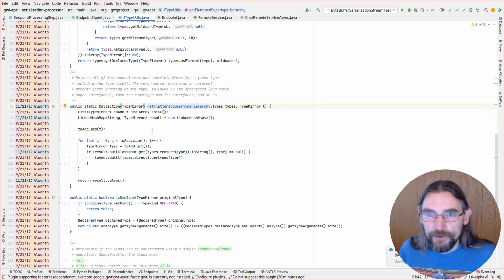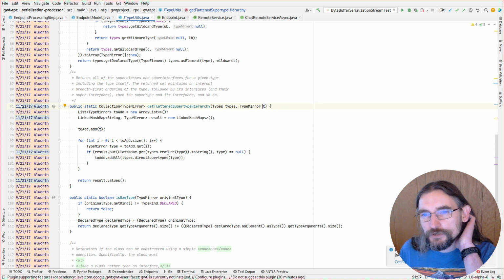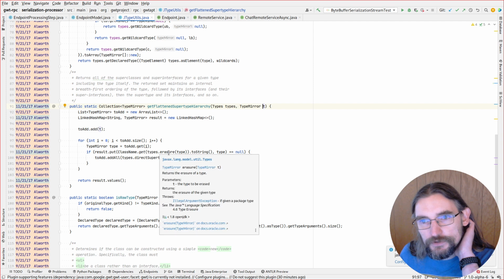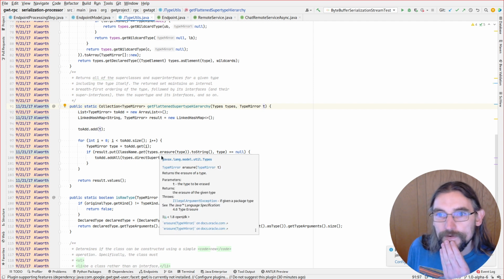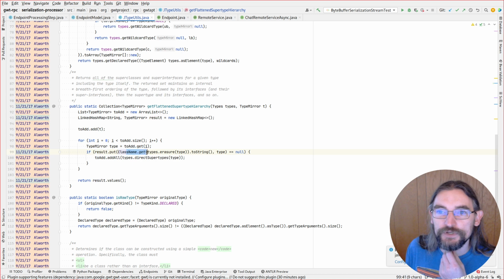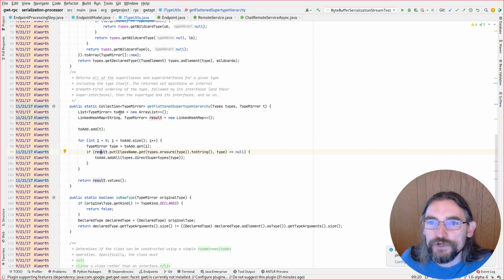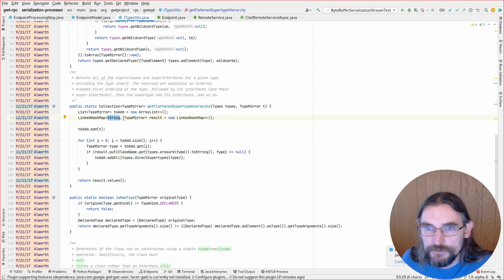So get flattened supertype hierarchy is given a type, add all of the erased types. That doesn't look right to me. Oh no, it's if you haven't already found the same thing with the same erasure. You put it in there. We are tracking by erased name for a key, but our value is the type mirror itself. So we erase and then toString it for the key.